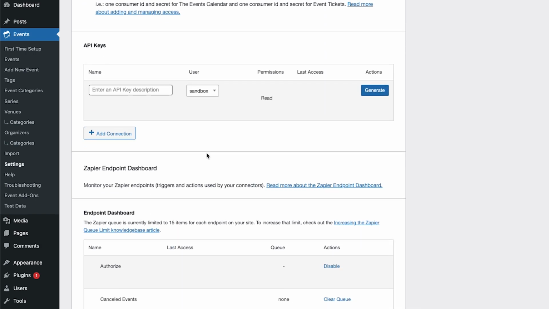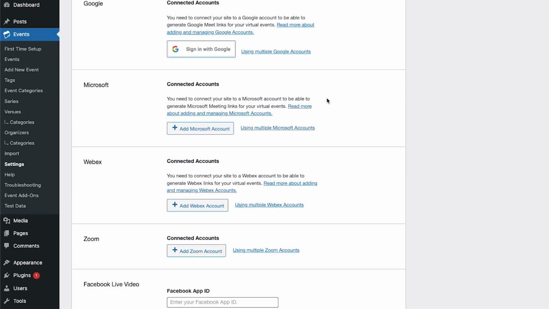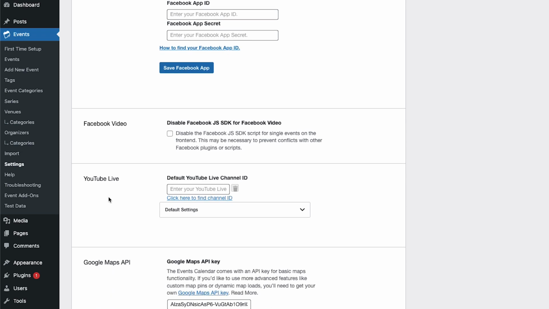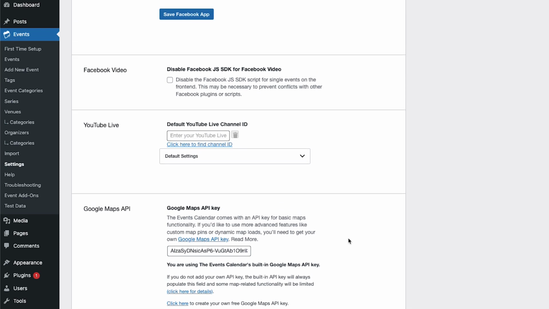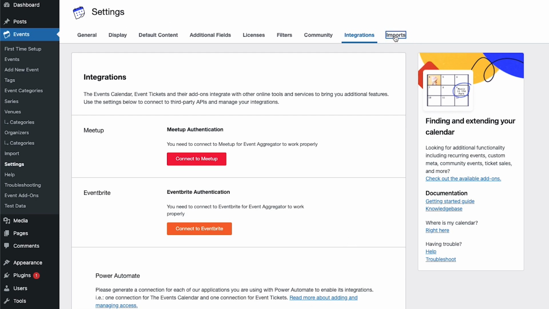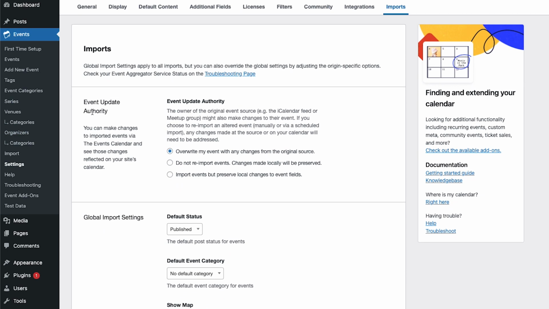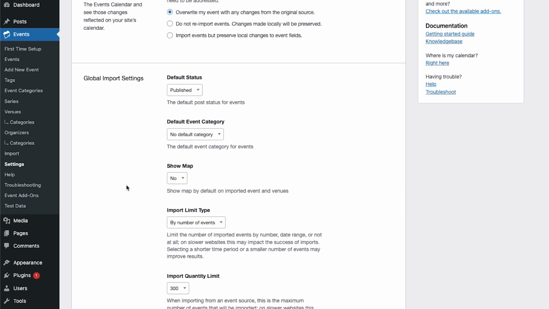Same thing with Zapier. You can connect Google, and that can be related to Google Meet, Microsoft, WebEx, Zoom, Facebook Live video, Facebook video, YouTube Live, and then the Google Maps API is related to the maps showing on your site, on your single events, and on map view, if you have that enabled. And then imports is if you have event aggregator set up, then you can customize how those events get imported with these options here.